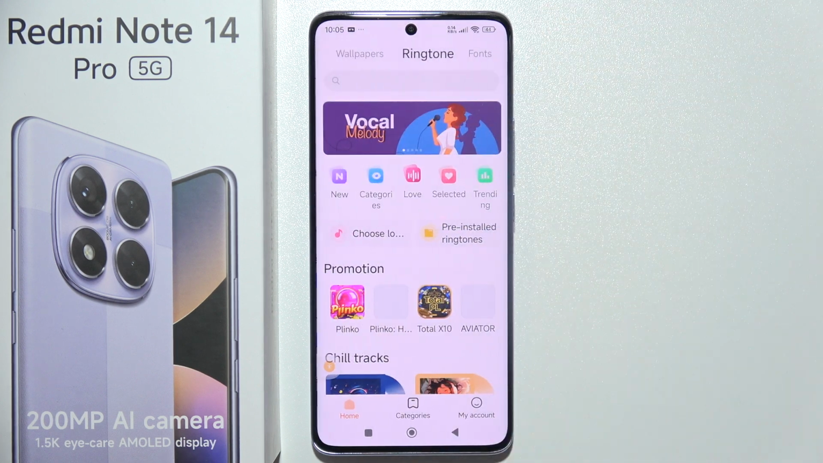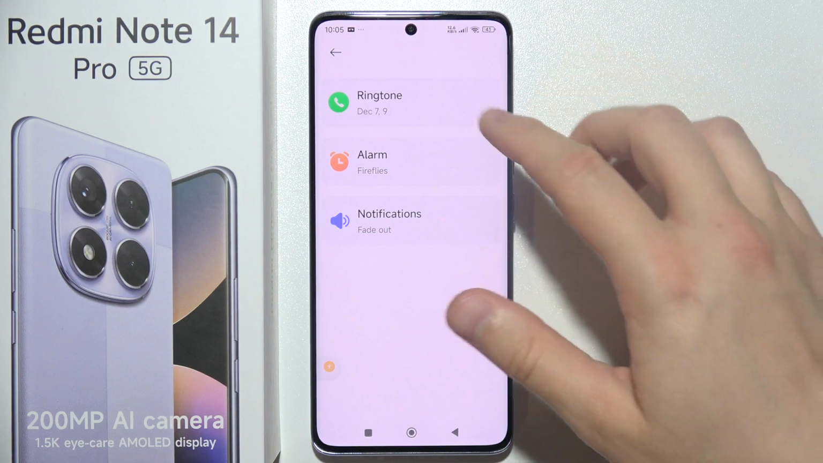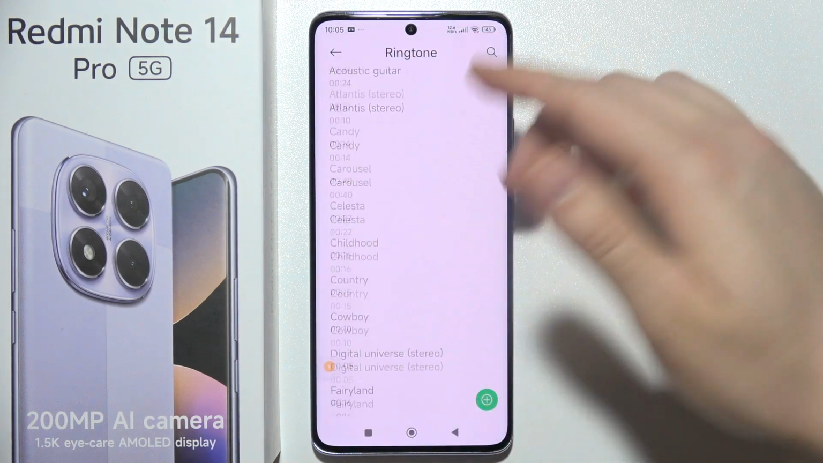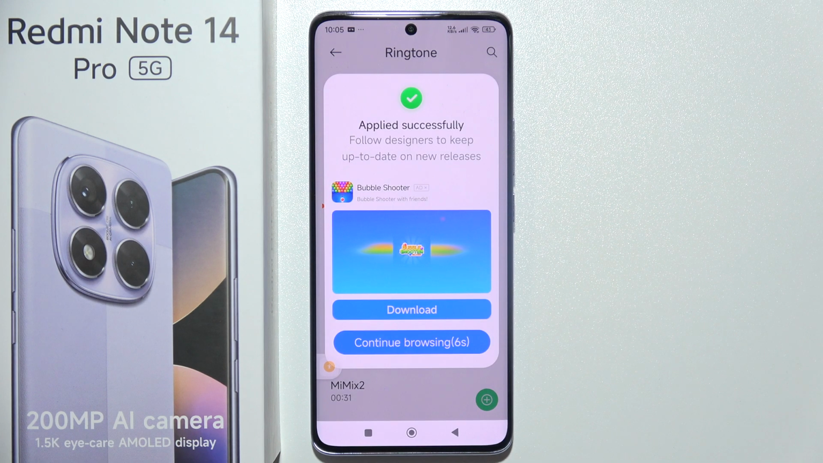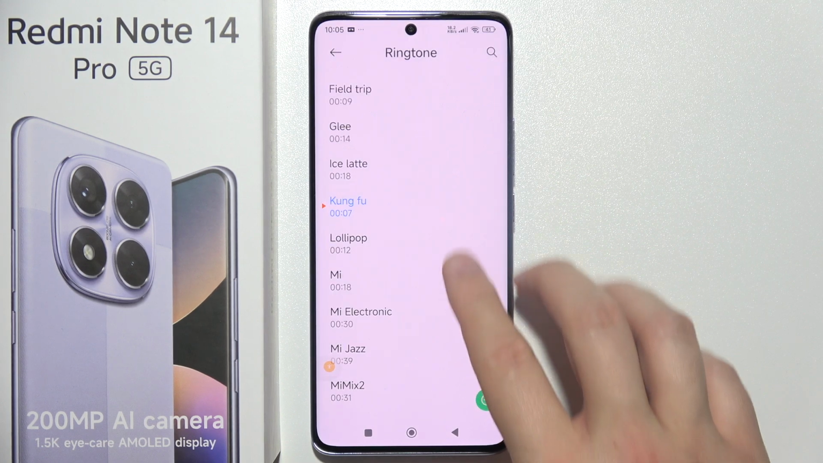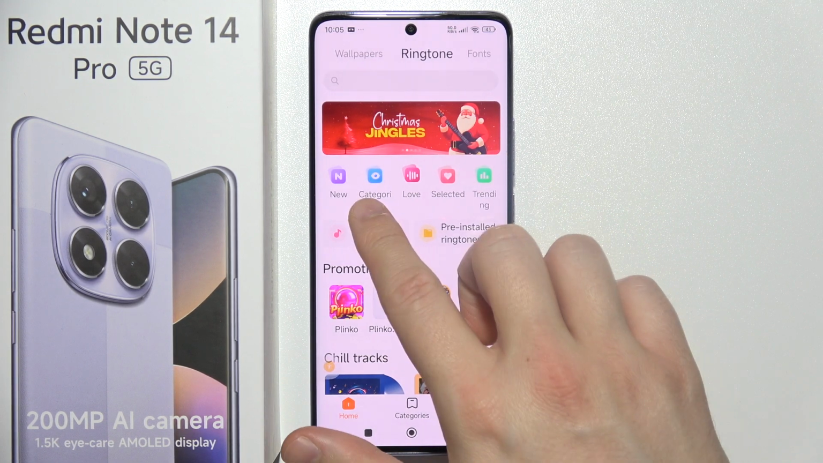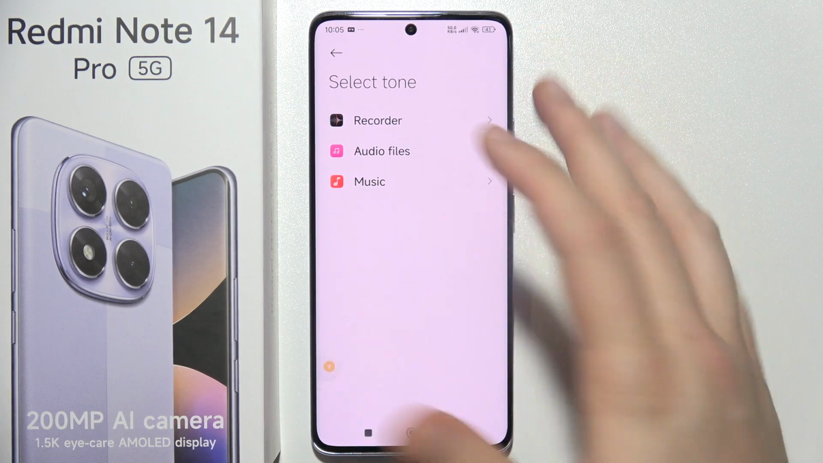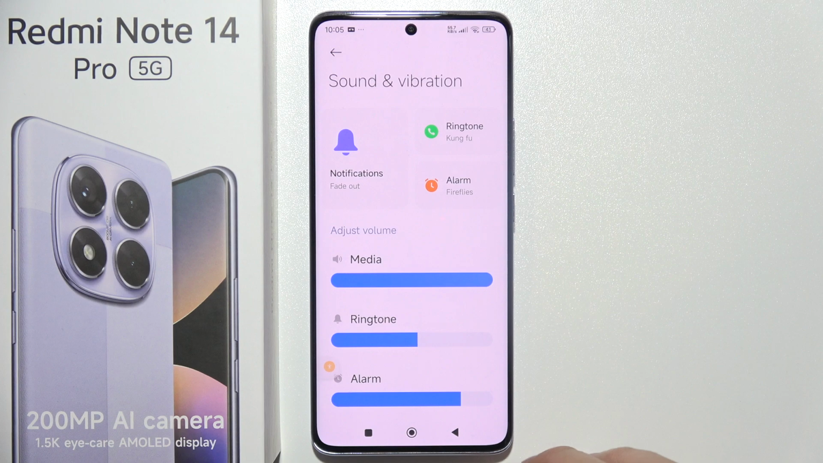And when you open any of the sounds, you can choose pre-installed ringtones. So basically you can find the list of all ringtones that you have on your device. If you want to switch, just tap and quickly apply. But also for sure you can set custom sounds by going into local files. Like for example, you can pick something from your sound recorder, audio files, whatever.